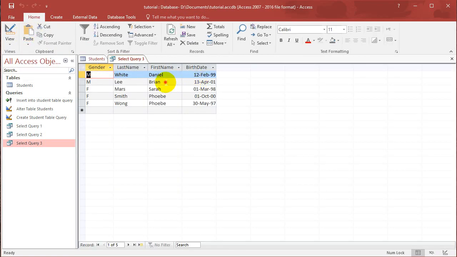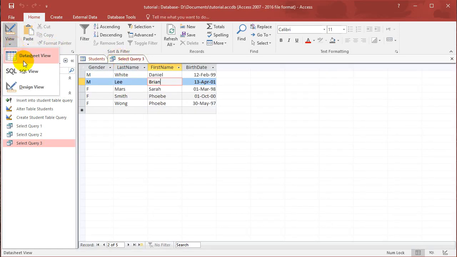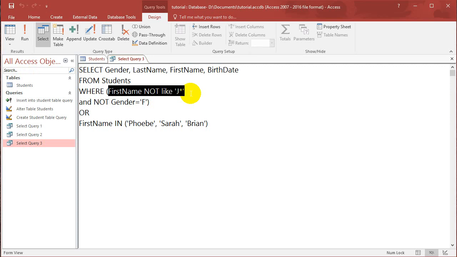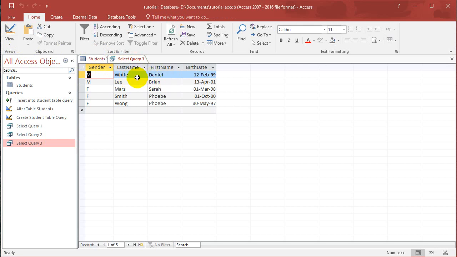So you can see if their names are Phoebe, Sarah, and Brian, they're going to be listed. The other way they're going to be listed is if they have a first name that does not start with J and their gender is male. So that's basically just Daniel. Okay, so yeah, that's basically everything that I wanted to show you.